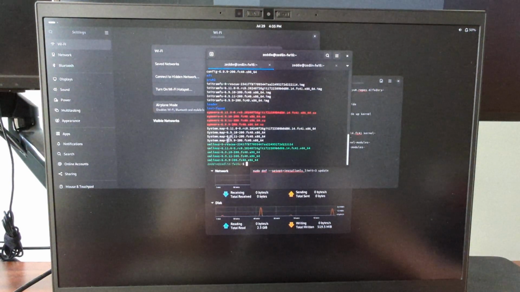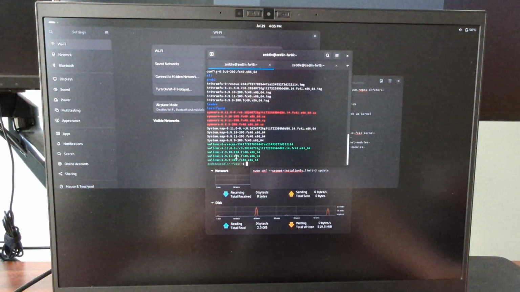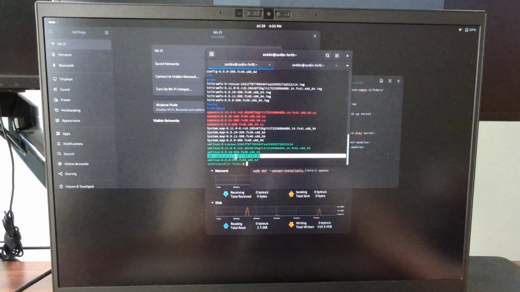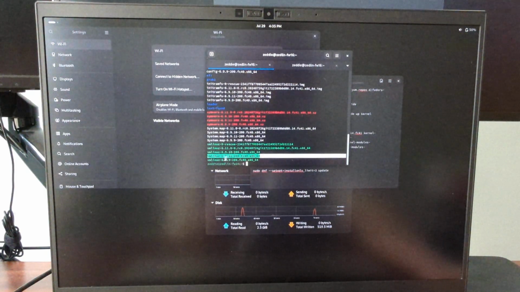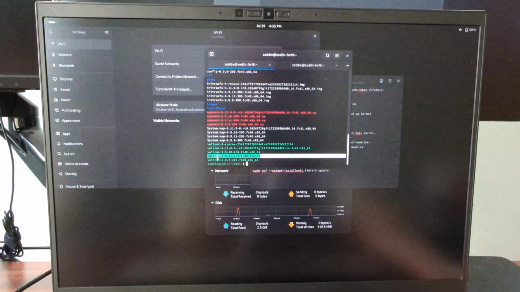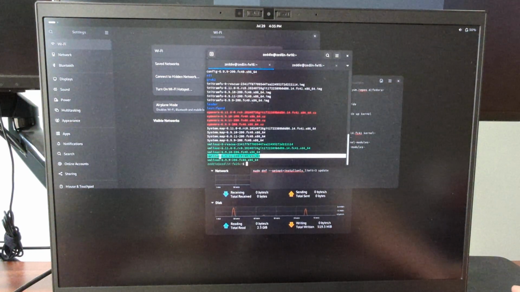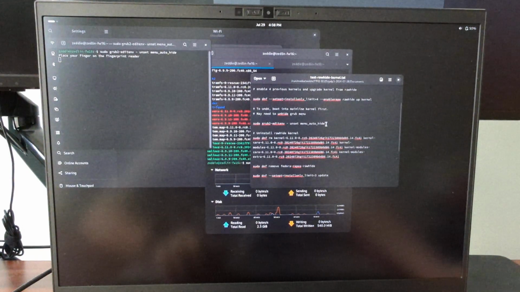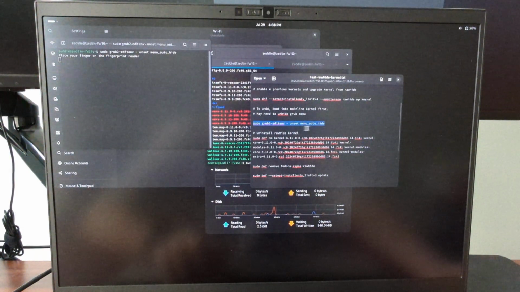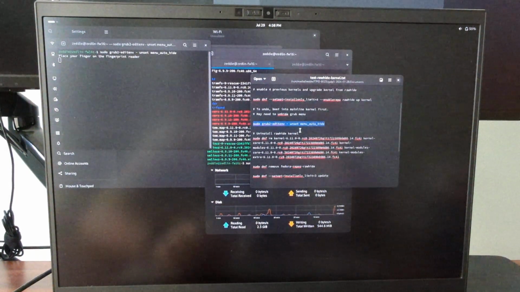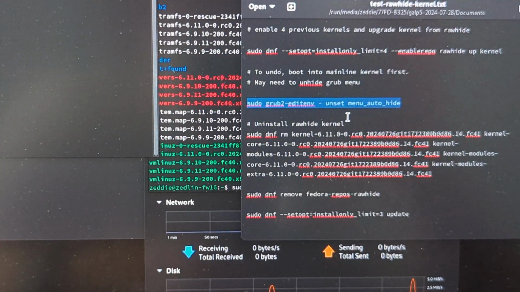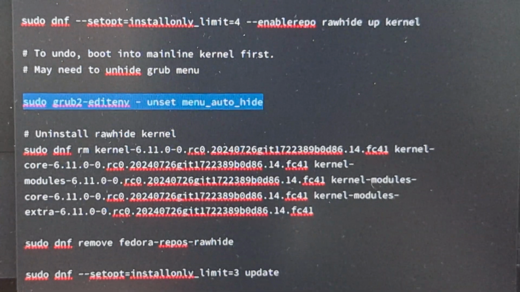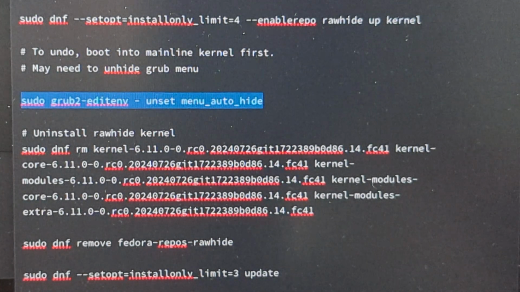On with the reboot, and I'm going to try to select the current release kernel for Fedora 40. Oh, by the way, just to let you know, this is how you unhide. Can you see it? That's the command to unhide the grub menu.